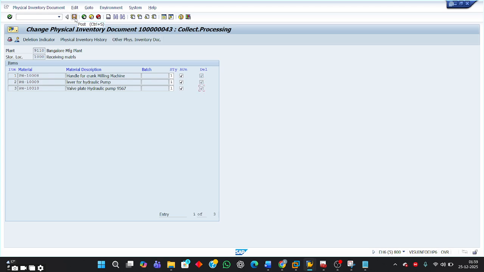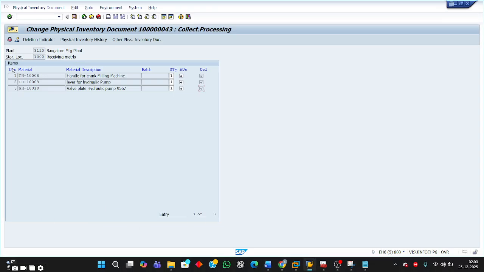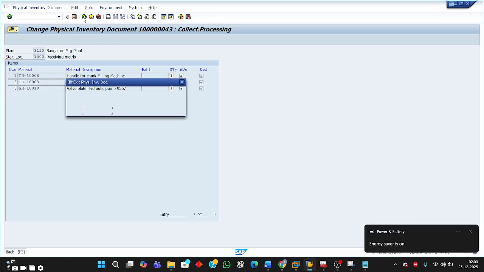So to delete a physical inventory document, we must note that we can delete only before we post the differences. Before posting differences only we can delete. After posting differences we cannot delete any physical inventory document. So I'm not going to delete the physical inventory document. I will come back.